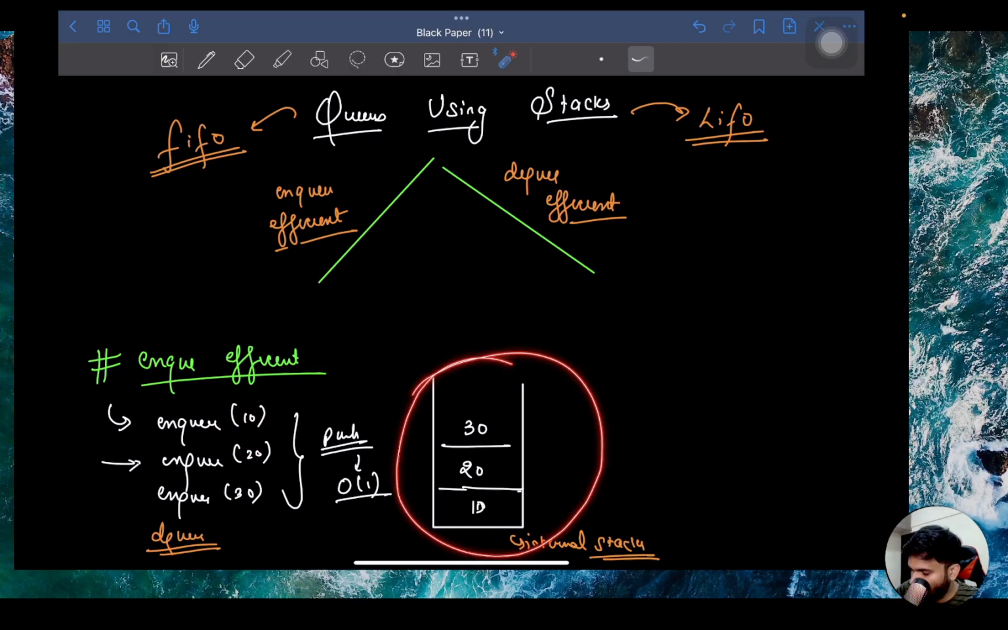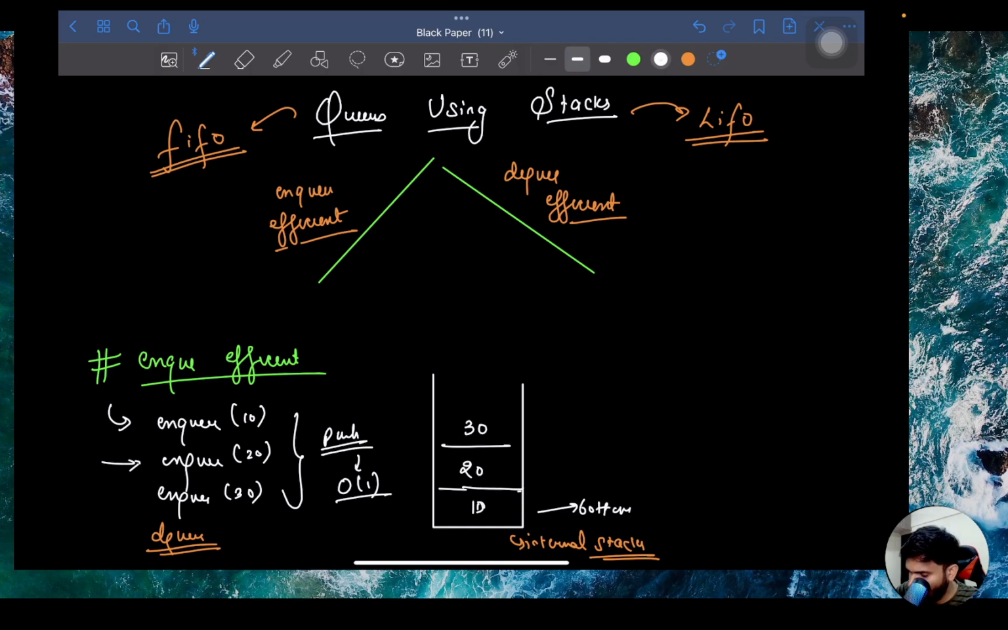Inside the stack, we want to remove 10. And what is 10? 10 is the bottommost element, right? So now you cannot just directly do a pop. For DQ, you cannot do a pop. Instead, you need to do something like removal at bottom.